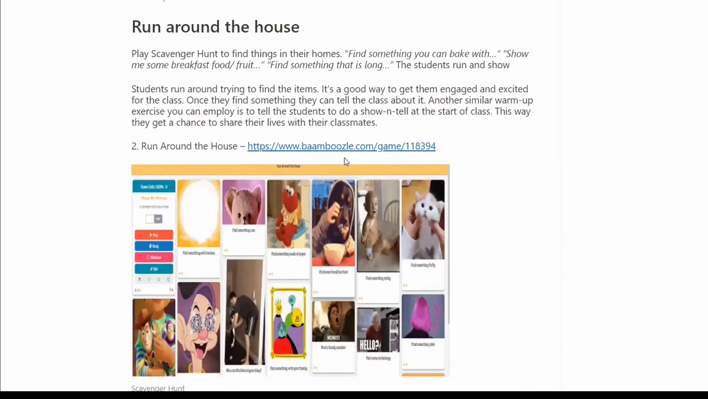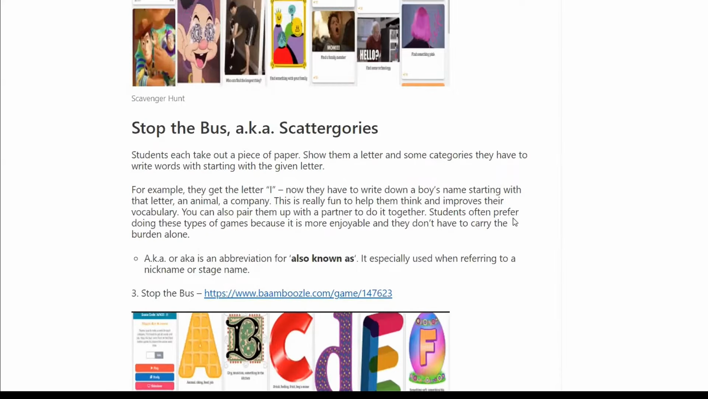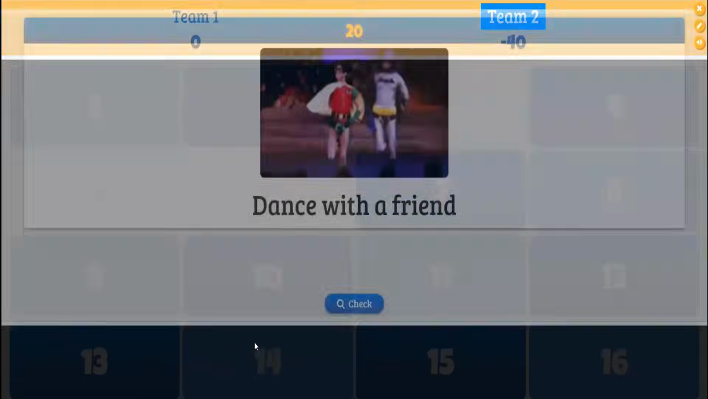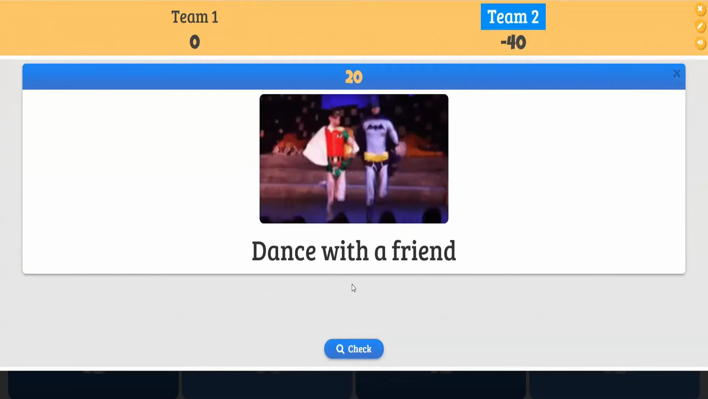This is Scavenger Hunt, Run Around the House. It gives them things to do. Let me show you Let's Move, for example. So the students pick, touch your toes 10 times, and the students get to move around. Good job. Dance with a friend, so then you can dance.